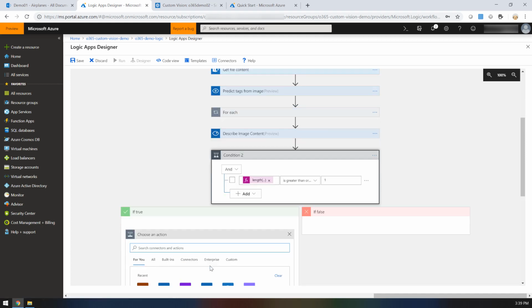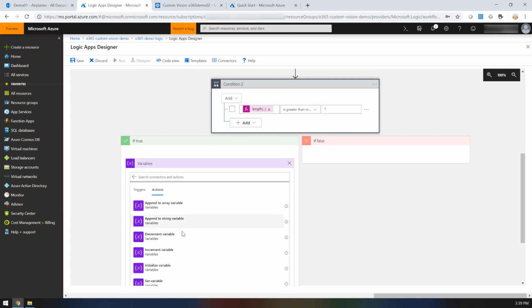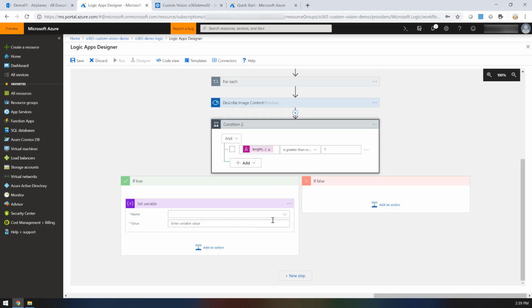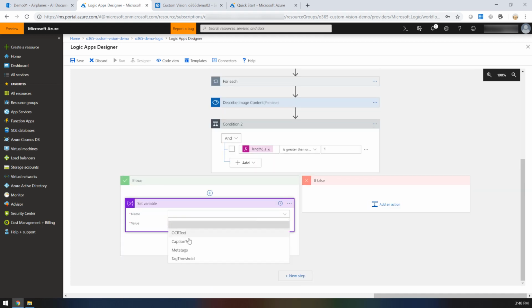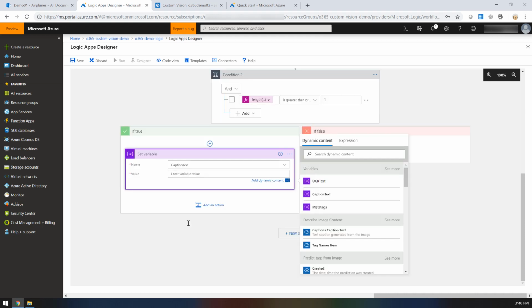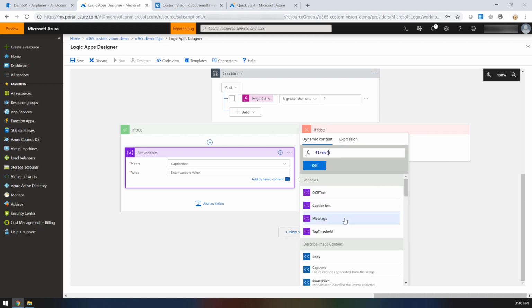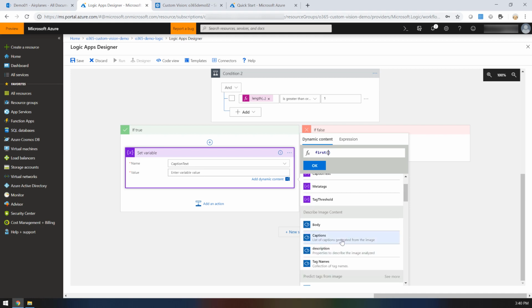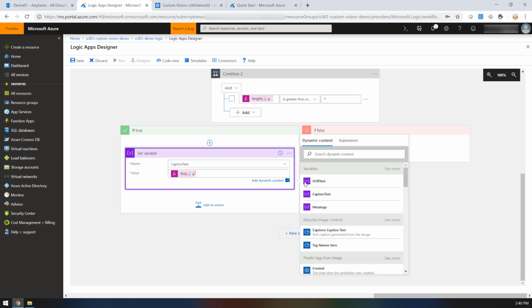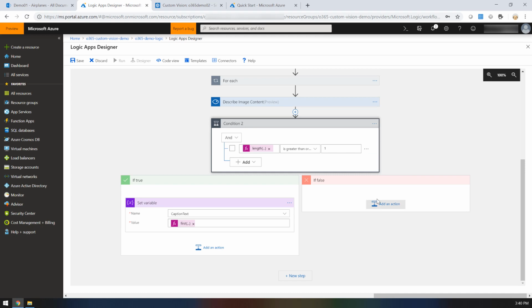And what we're going to do is set the variable, and the variable we're going to set is the caption text, and the value we're going to set this to is the first caption. So it could be that there's better captions than the one we choose, but for the purpose of this demo we're going to choose the first caption. Okay, if nothing happens then that value will be left blank. So now we have a caption and we have tags.